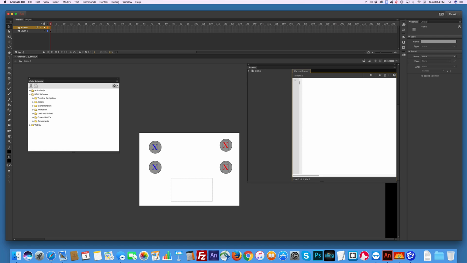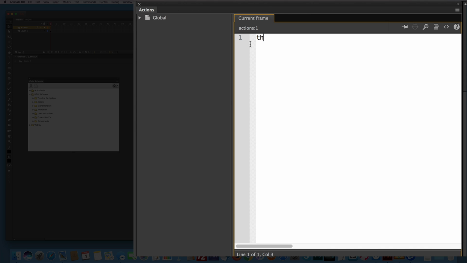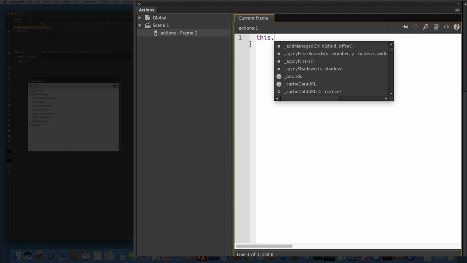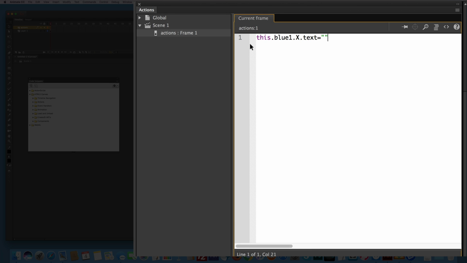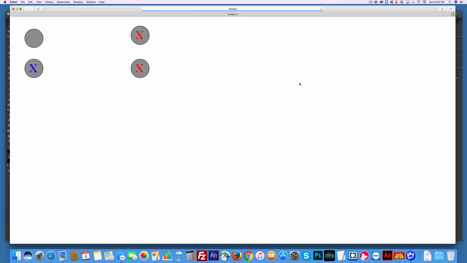So the first thing I need to do is get rid of these X's because I don't need them. Because this is a symbol and it's on the root, or the main part of the stage, I'm just going to type the keyword this dot. Now remember, we called this blue one dot. If you recall that field where we typed the X in, I named it X dot. And of course, we're looking for text, T-E-X-T. Then we'll have it equal two empty double quotes and a semicolon. Now if I go test, please note there's no X there anymore.